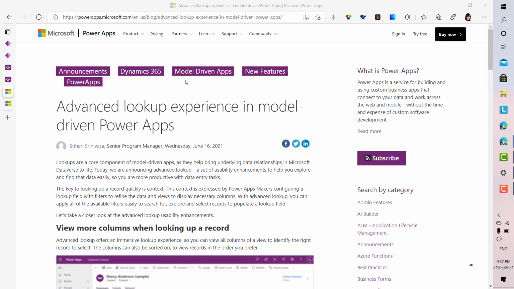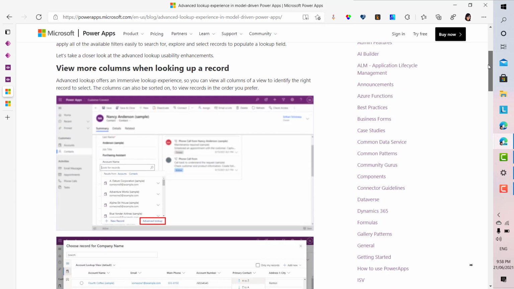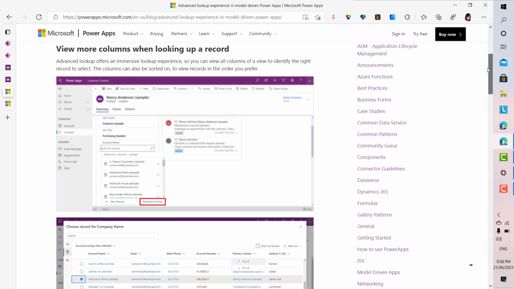If you guys have missed the announcement, here it is. It is on the Power Apps blog on 16th of June. So I highly recommend that everyone subscribe to the Power Apps blog because then you would know any new features that come up, not just for Canvas app but model-driven app as well. So let's see what this enhancement on the lookup experience is. So let's just browse through here.